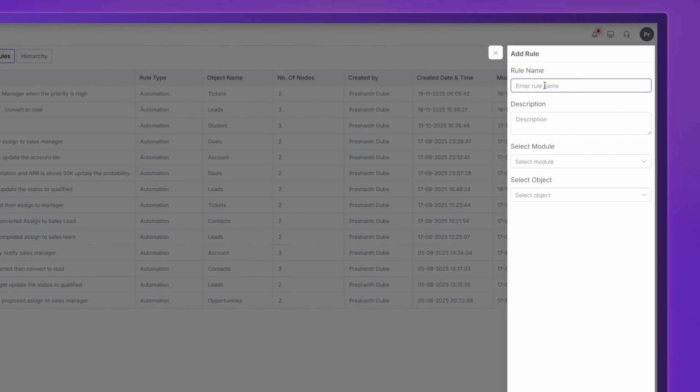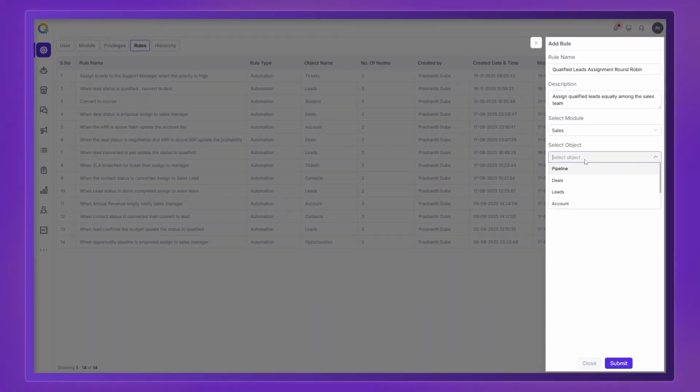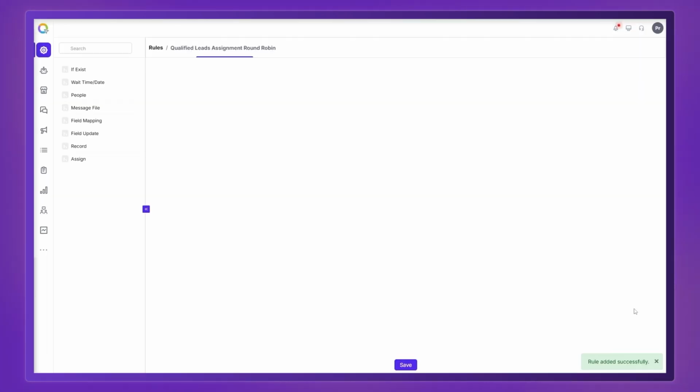Here, add a rule name, for example, Qualified Leads Assignment Round Robin. Add a short description such as, Assign qualified leads equally among the sales team. Next, select the module. Here, I am selecting the Sales module. And select the object. Here, I am selecting the Leads object, then click on the Submit button.